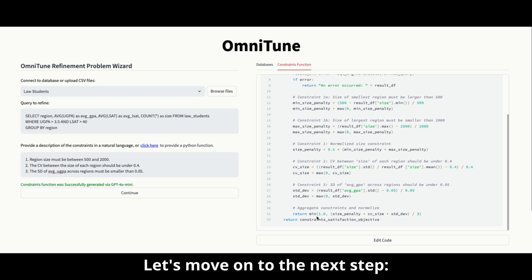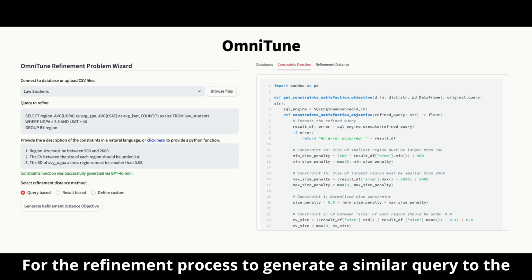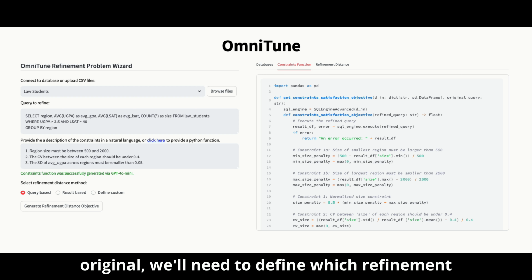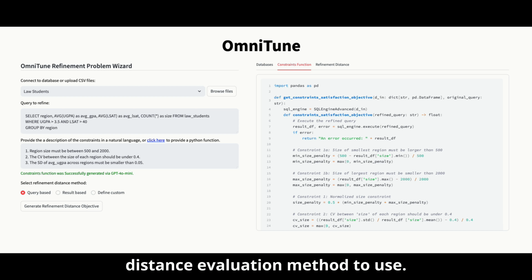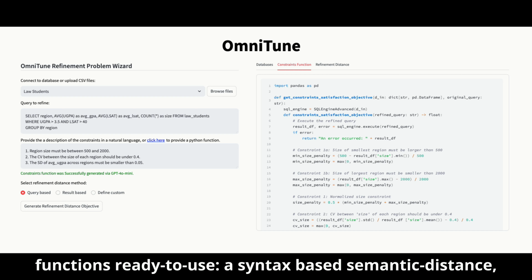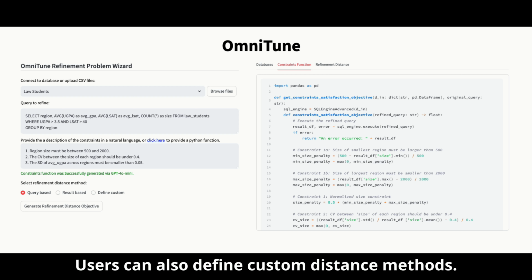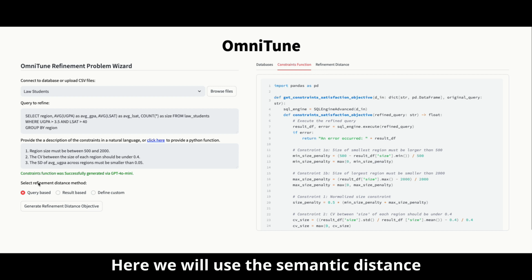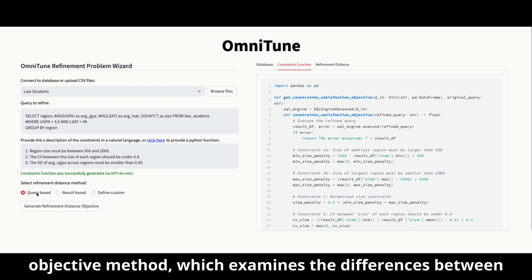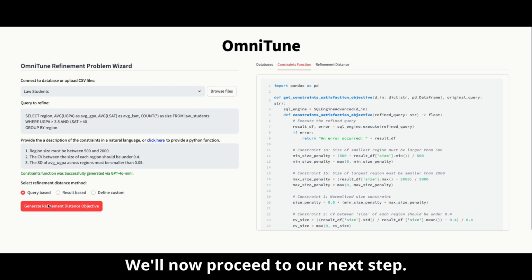Let's move on to the next step, the refinement distance method. For the refinement process to generate a similar query to the original, we'll need to define which refinement distance evaluation method to use. Previous works mentioned in our paper define refinement distance in various ways. We have pre-implemented two of those functions ready to use, a syntax-based semantic distance and a result-based distance. Users can also define custom distance methods. Here we will use the semantic distance objective method, which examines the differences between predicate values within the where clause. We'll now proceed to our next step.